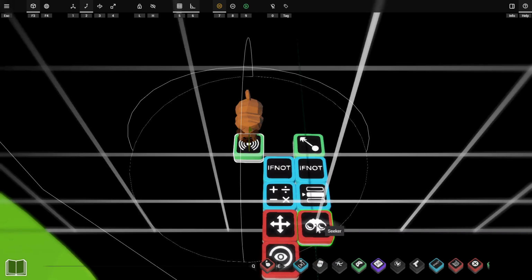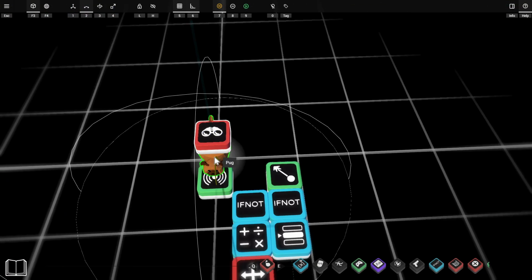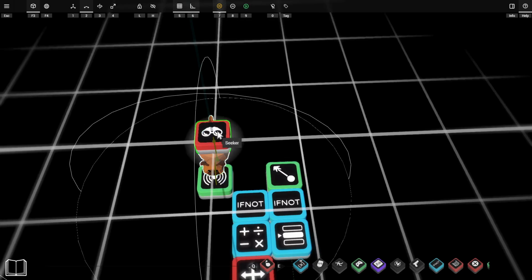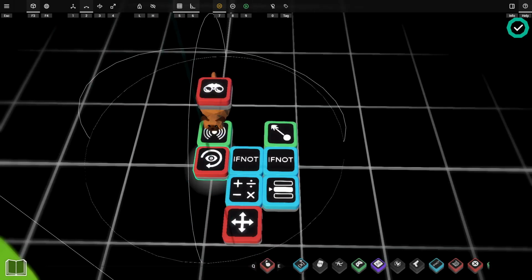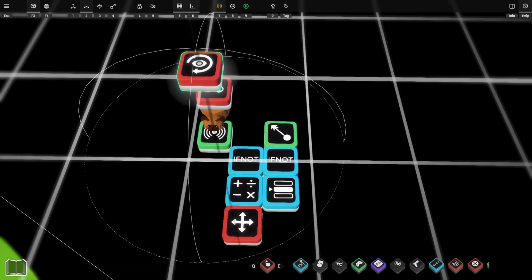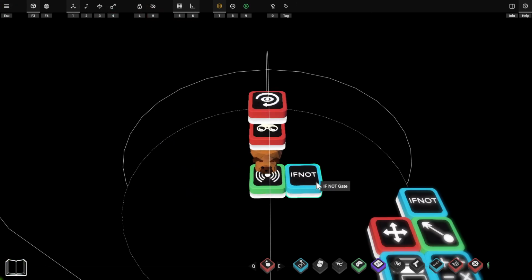We'll also grab our seeker prop, and we're going to move this above our NPC so that it's in the center. We're then going to glue our NPC item to that seeker with the G shortcut. So we're going to hover over the NPC, press G, and then select our seeker. We'll do the same thing with the lookout rotator, and we're going to place this above the seeker, just to keep things tidy.